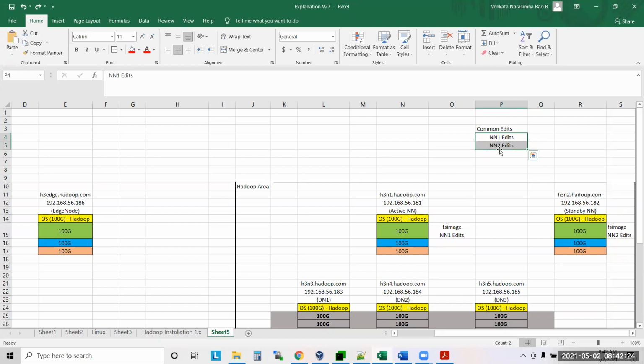So there are two challenges. One challenge is who will select active and standby. The second challenge is where to maintain the common copy of edits, both edits. That is the challenge. For active and standby, we are going to introduce Zookeeper. For common edits, we are going to introduce journal node. What Zookeeper and journal node are, I'll explain tomorrow, guys.